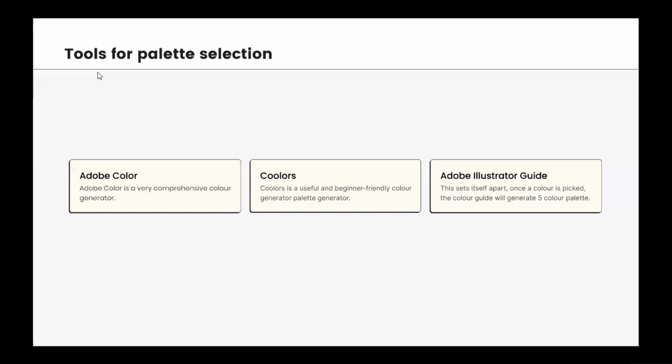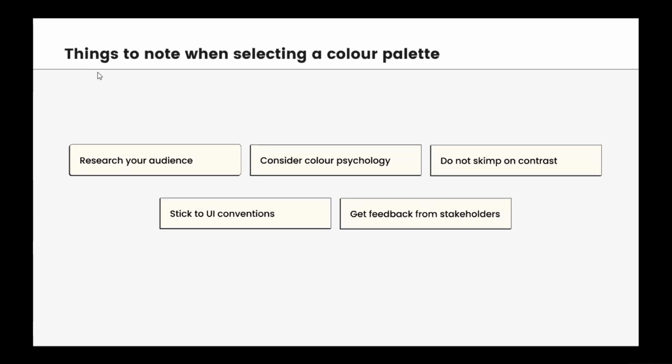We actually have tools that we can use for palette selection if we're having difficulty. So we have Adobe Color. You can search for it on Google. We have the Adobe Illustrator color guide. There are a lot more. I just put down a few of them.